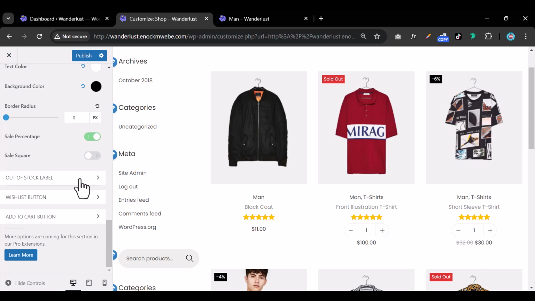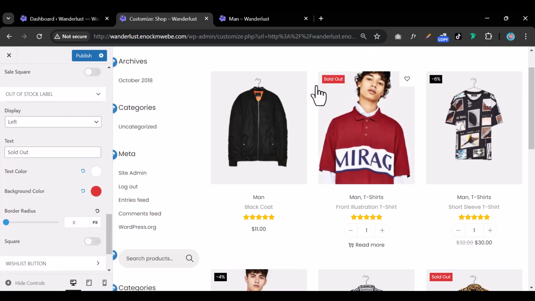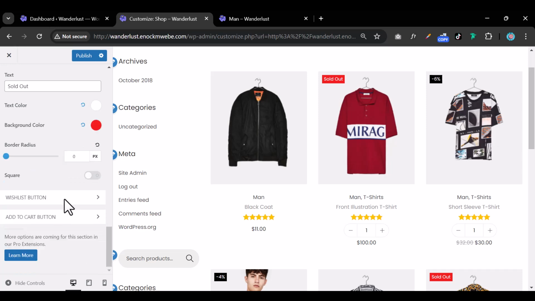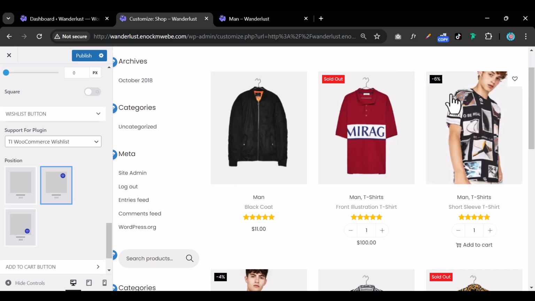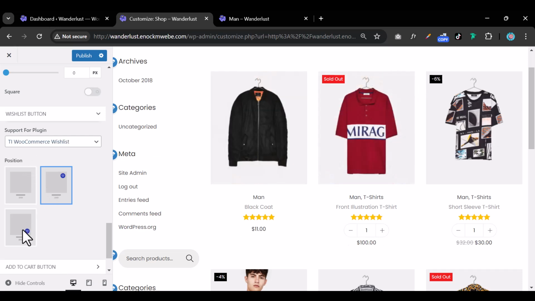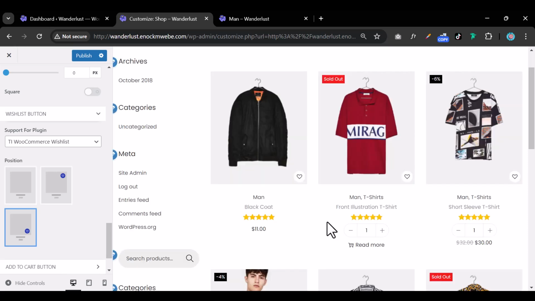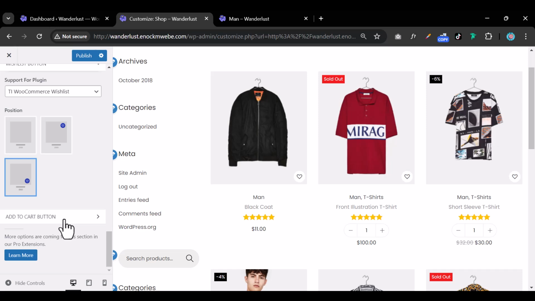Now you're going to scroll down to the out of stock label. The out of stock label is red, but you can turn this to any color you'd like. I'll keep it red. Now you have the wish list button. Right now it's in the corner right here, and I think that's fine, but it can also be on the bottom right somewhere like this, anywhere that you'd like to add it.